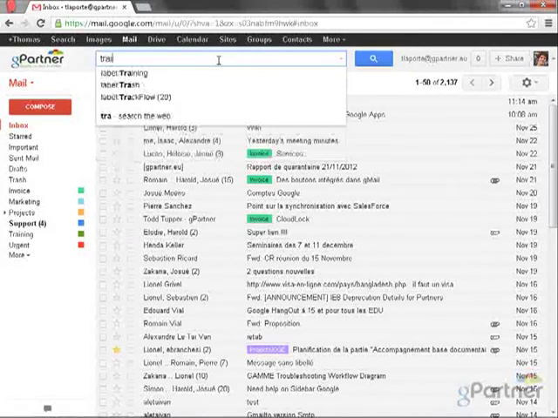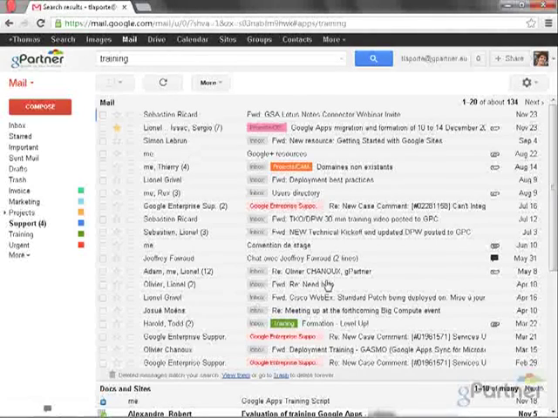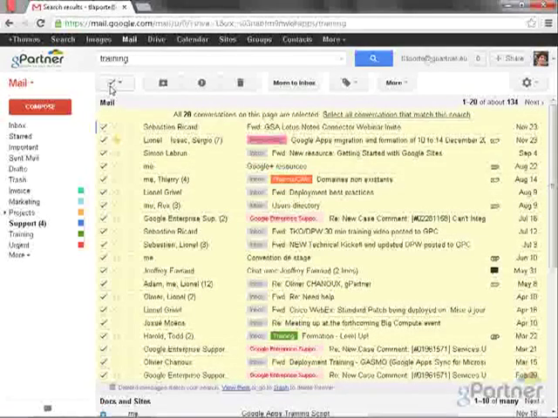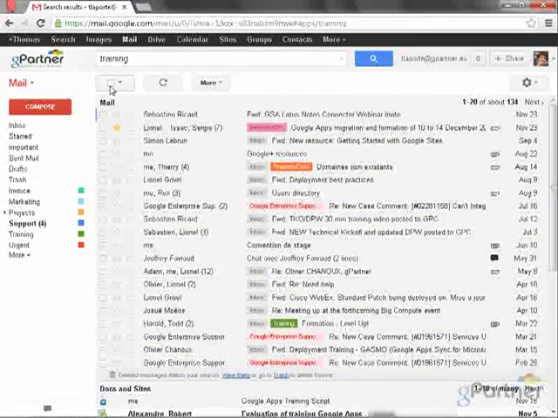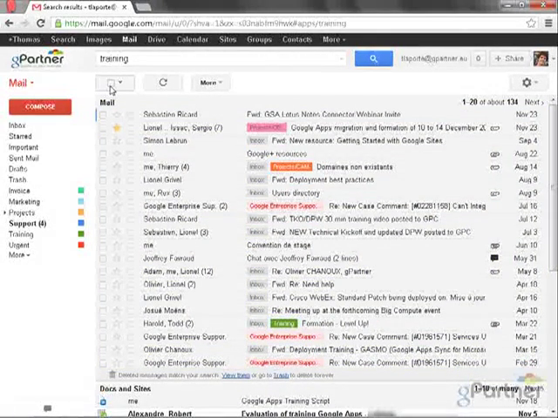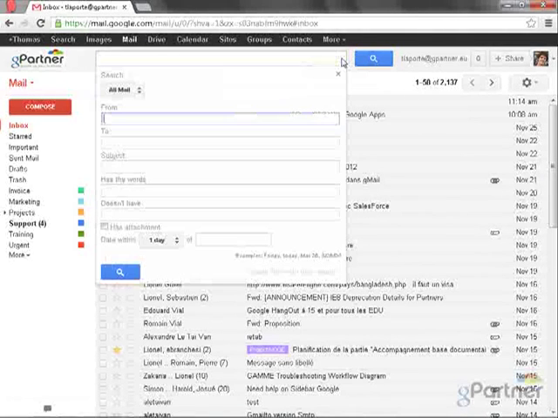For example, if I do a research on the word training, all these results have the word training somewhere. It could be either in the sender, the subject, the body of the mail, or also the name of an attachment. If you go now on the right side of the search bar, you can click on Show Search Options.